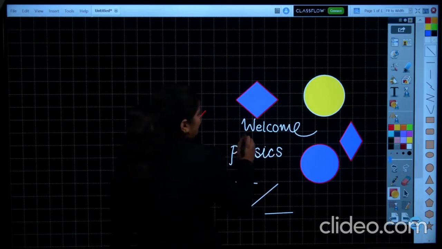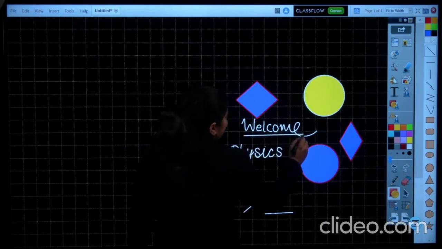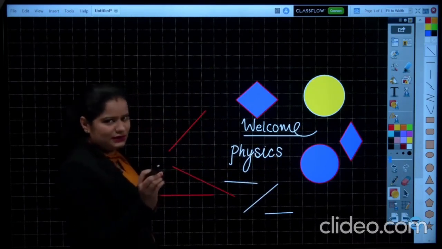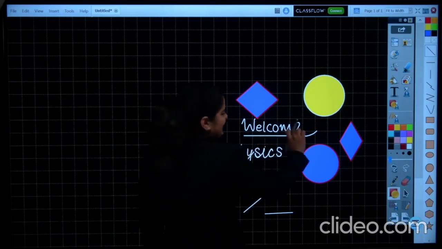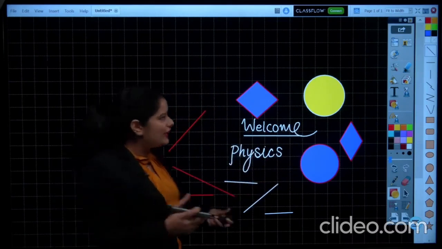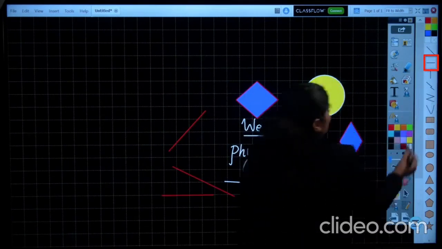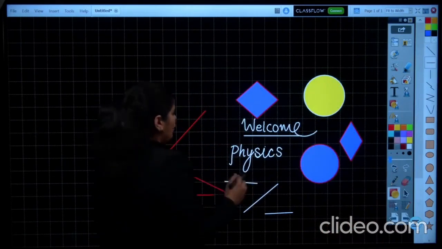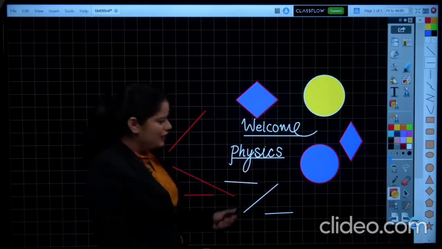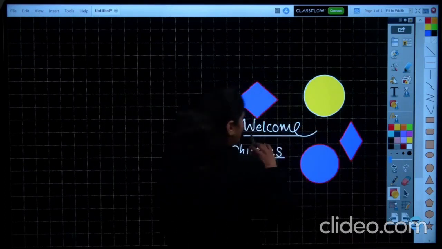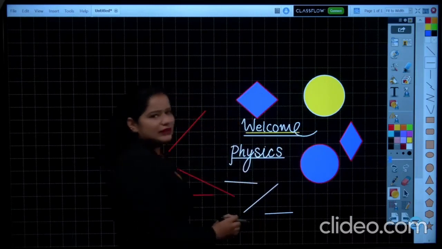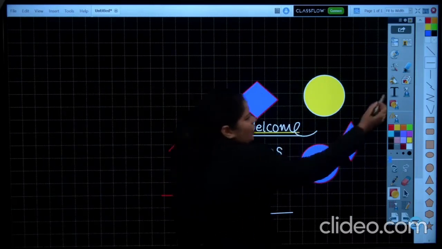Now if I try to underline this word "welcome," it is a bit difficult to draw an exact horizontal line using this line tool, because it can be drawn at any angle. For that we have this horizontal line. You will be able to draw the horizontal line with the help of this tool. So if you have written something and want to underline it, use this horizontal line rather than the normal line.